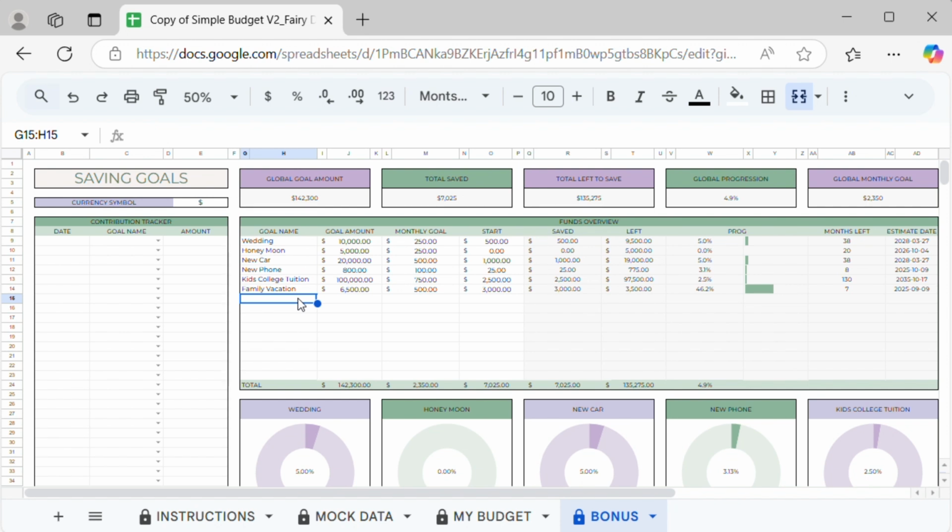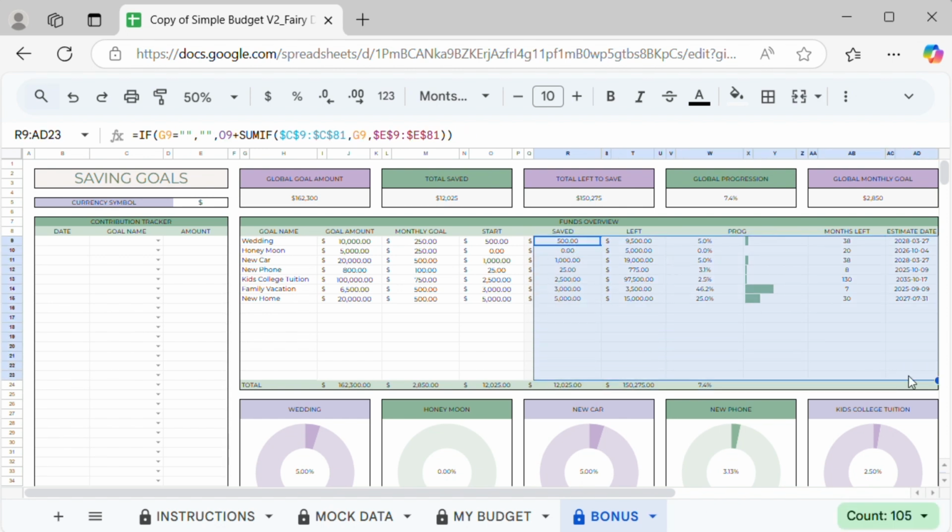You can list up to 15 saving goals in this tab. First, give your money saving goals a name. In our case, let's say new home. Then write the amount of money needed to reach your goal. Let's say $20,000. Then write the amount you aim to put aside each month toward that goal. Let's say $500. Now simply write the amount of money you already have aside for that specific goal. Let's say $5,000. It could also be zero. As you can see, the gray part of this table is auto-populated, so you do not have to write any information.